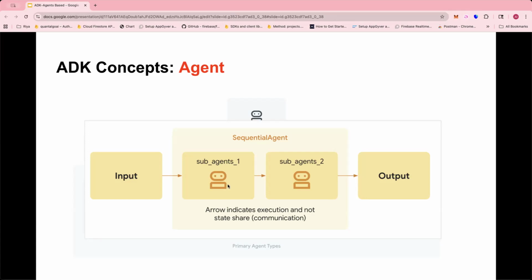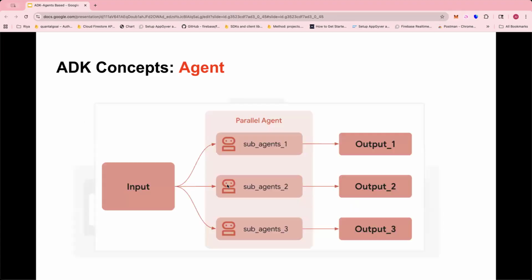There is no LLM in the workflow agent. It should really be an orchestrator agent. No LLM, rule-based orchestration. It has one level of execution.